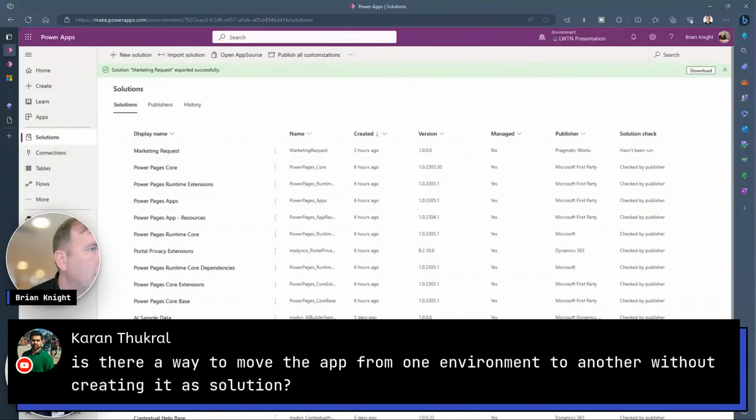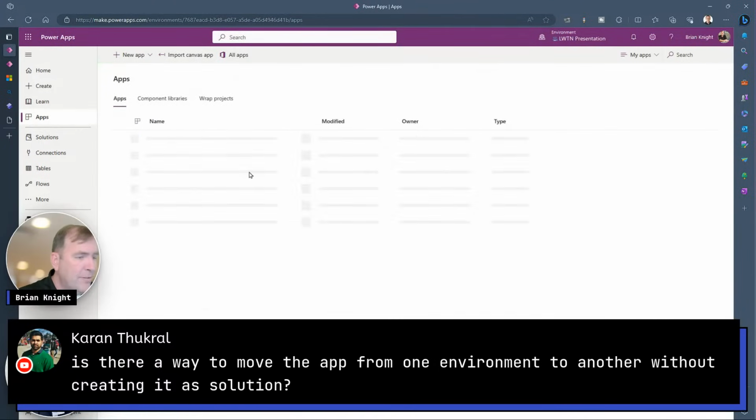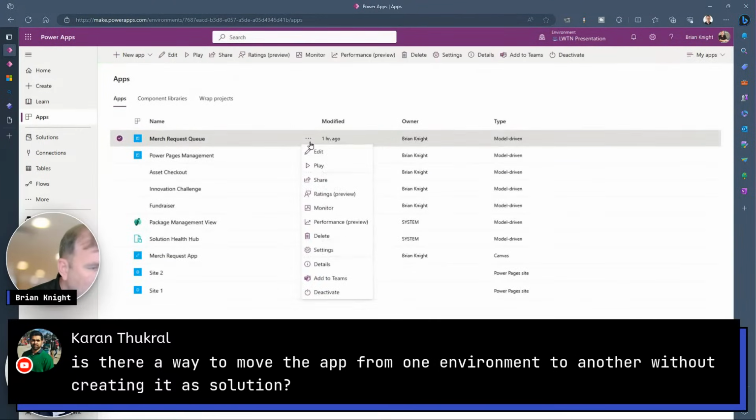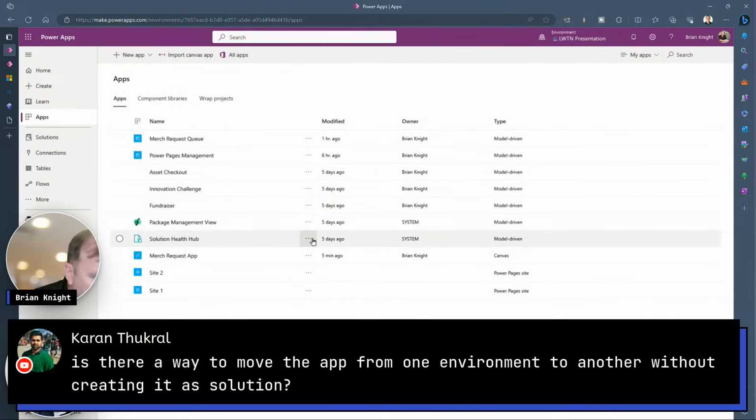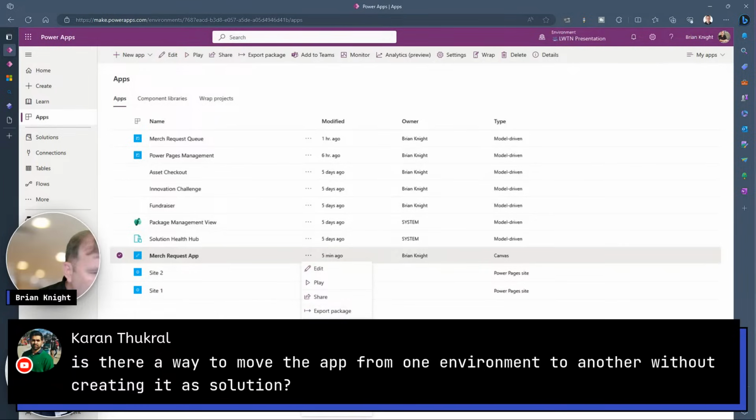Okay. Is there a way to move the app from one environment to another without creating it as a solution? For a Canvas app, absolutely. You can go to apps and you can select the three dot next to the app and you'll see, here we go. I need to find a Canvas app here. Do I have one? I have one right here. Hit the three dot next to it and you can export the package.